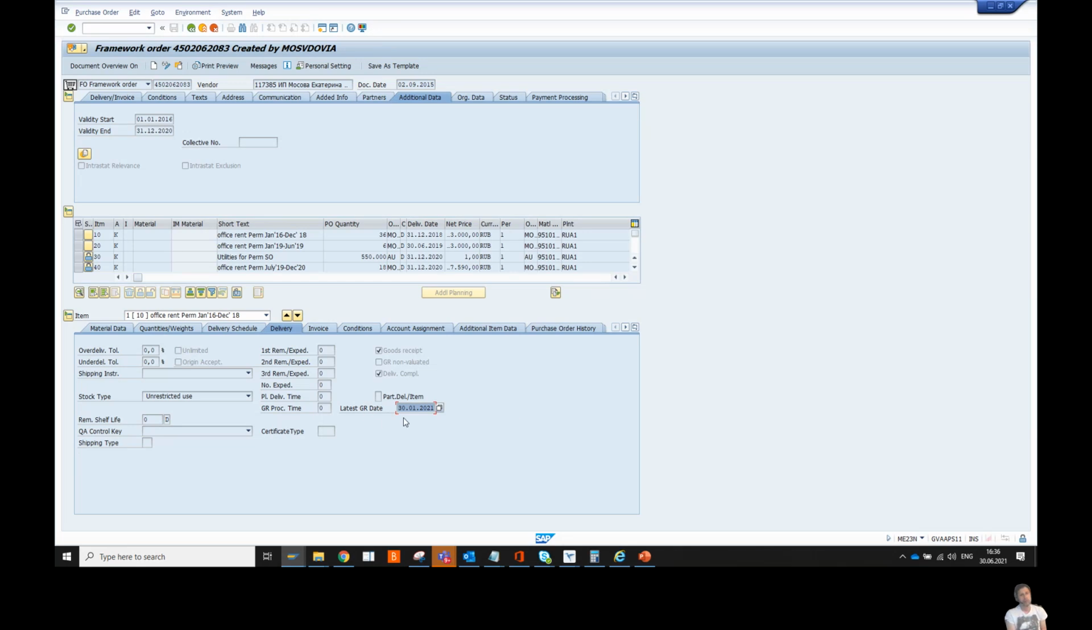Tricky field here. Many people think that they may change it here on the delivery tab. So then they may go to ME22N and change it. In fact, SAP allows you to change it. It just shows you this field is white. They just type in whatever latest GR date they want, and save it. They open it again, and it resets to what it was before.